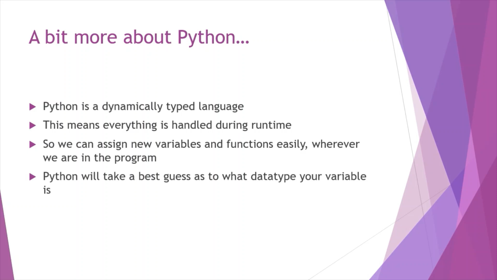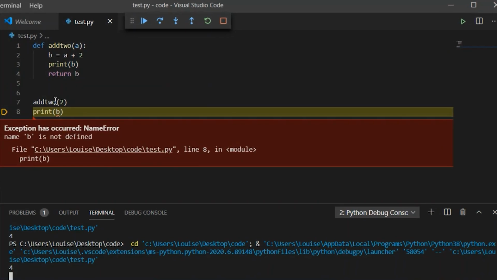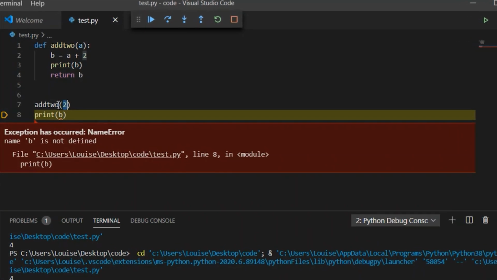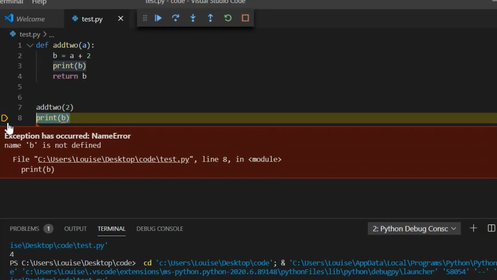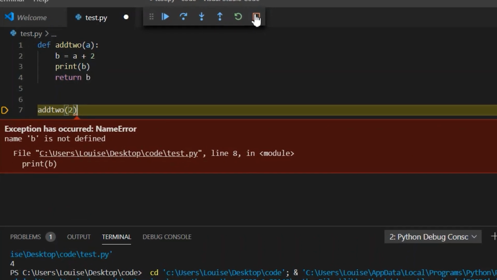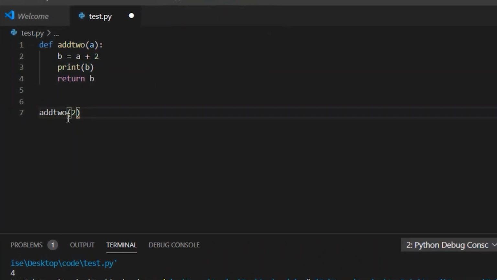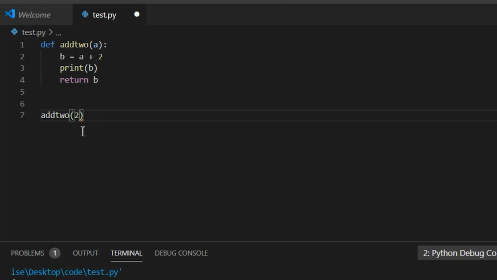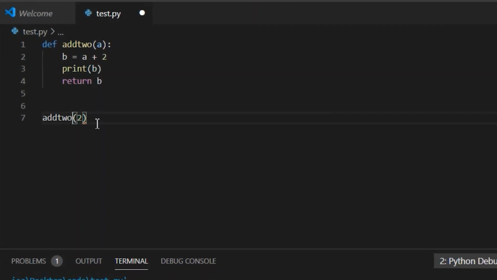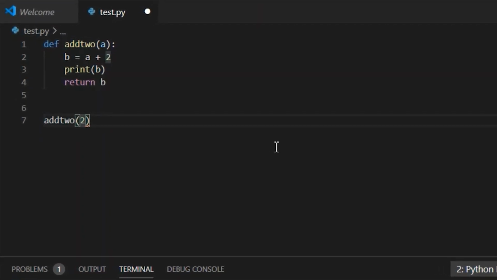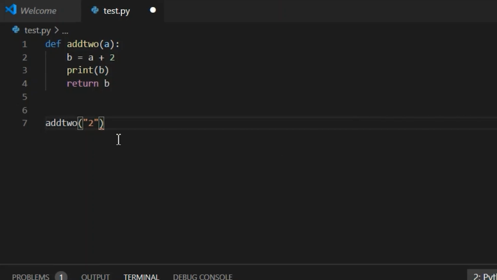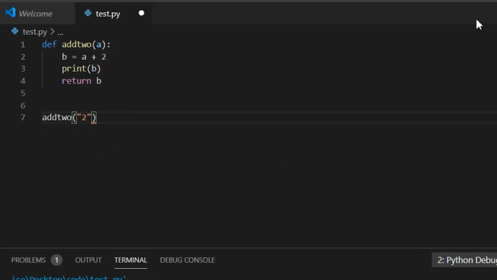Python will take a best guess as to what data type your variable is. So as you can see here, we just said add 2, 2. Now it knows that's an integer. I'm going to get rid of that print there and get rid of that. So it knows it's an integer already. It's just going to take a guess: oh, this is an integer. If we did it with quotes, like that, it would then guess that it was a string.